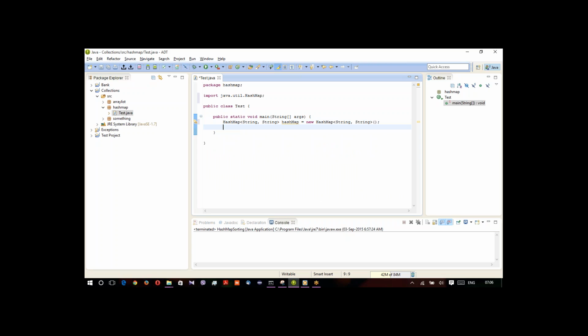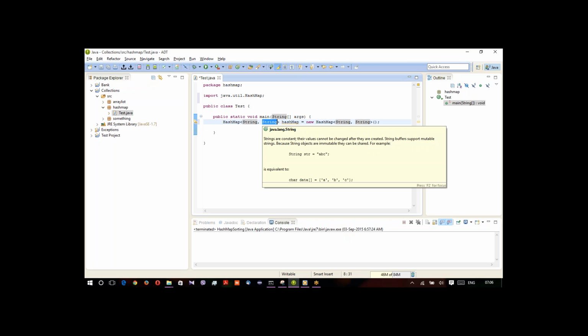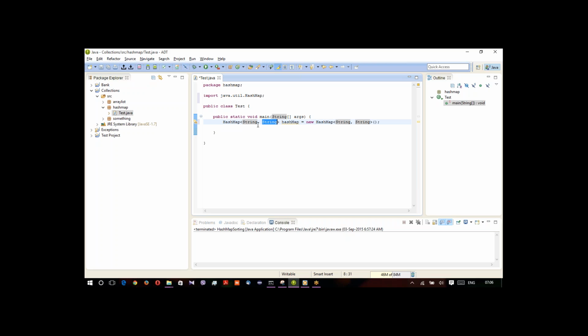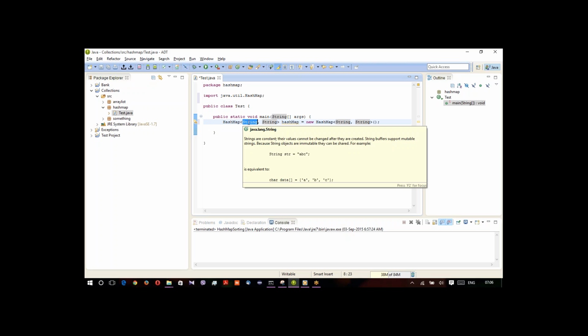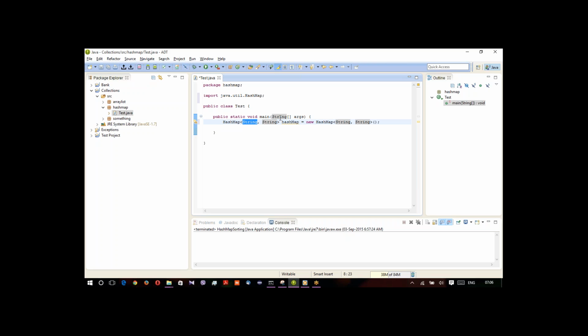So here is our hash map. The only difference is we have one more extra thing inside these angle brackets. What are those called? This is a class. String is a class. So this is the type of data we are going to store, I mean, which type of objects you are going to store inside this hash map. It's like a data type, but in Java we have user-defined data types, like classes.